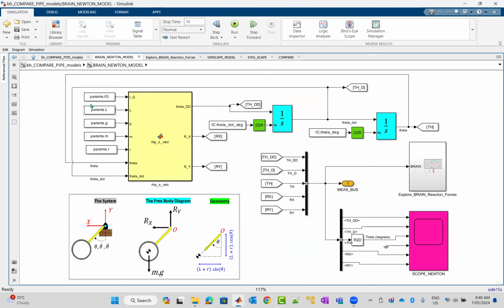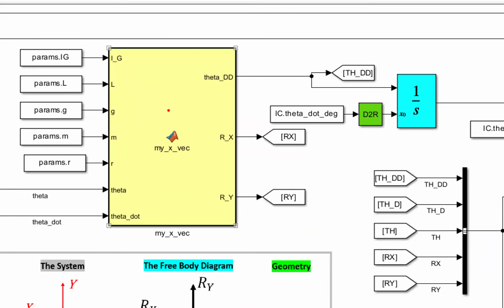I want you to imagine that 10 minutes ago, that little yellow block that appeared, we copied that little yellow block and pasted it right here. So here's that little yellow block that contains the derivation that we developed about 15 minutes ago. You'll see that it outputs theta double dot, and it outputs our reaction forces Rx and Ry.